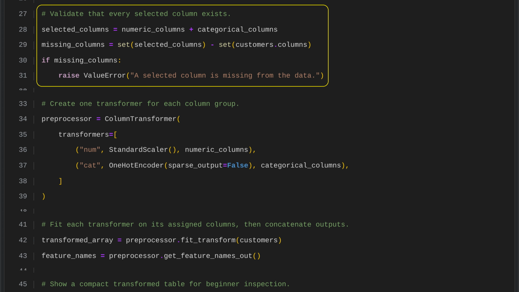We first combine the numeric and categorical column names into one set of columns to process. Then, we check whether any of those columns are missing from the customer data. If a required column is absent, an error is raised, so the issue is caught early. This helps prevent preprocessing from failing later because of missing data.